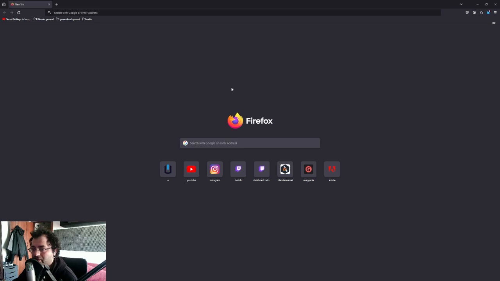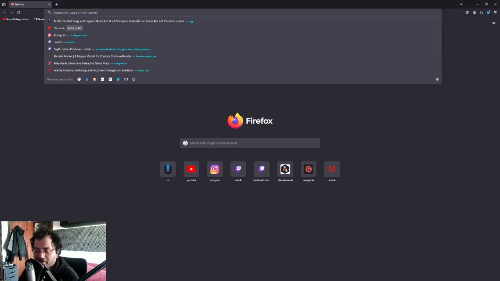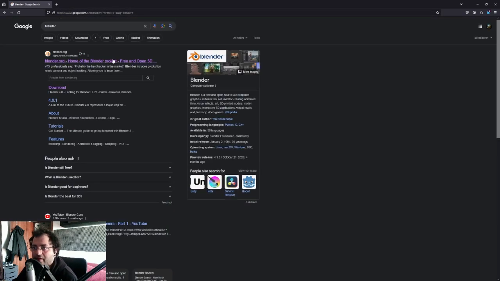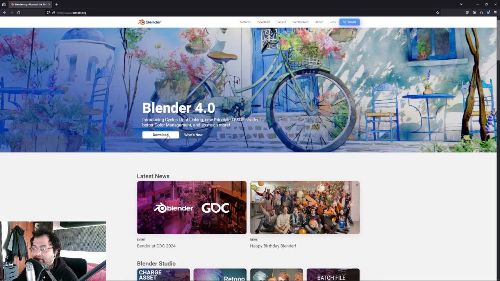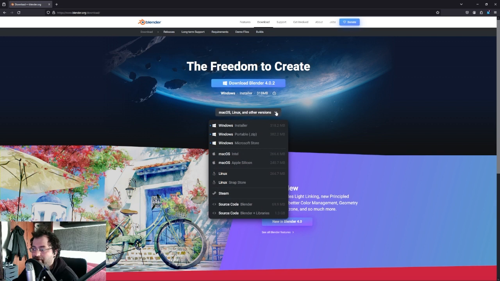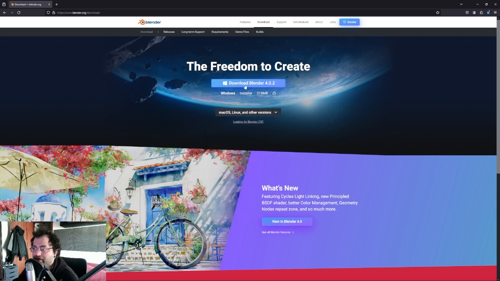First things first, you're gonna need to download Blender from blender.org. So just type into Google Blender and you'll be taken to this page, blender.org. You download the file, Blender 4.0. Download Blender for whichever system you have, either Windows or Mac OS. I already have it downloaded, so I won't be doing it. Install it to your preferred folder, and that should be a fairly easy process.